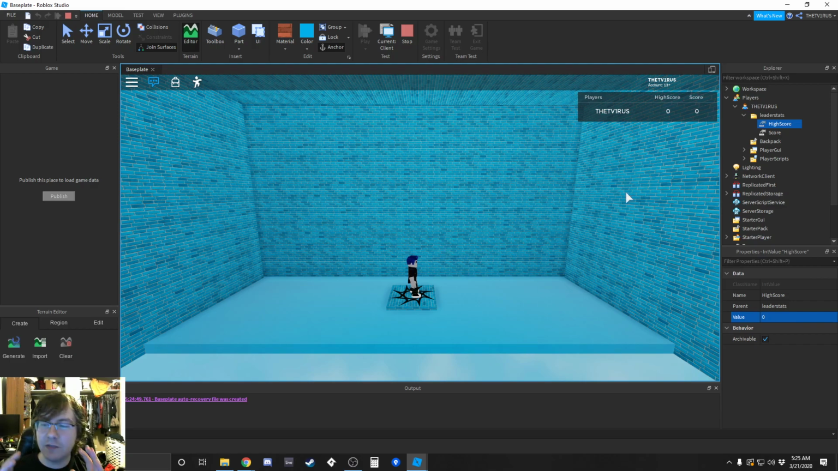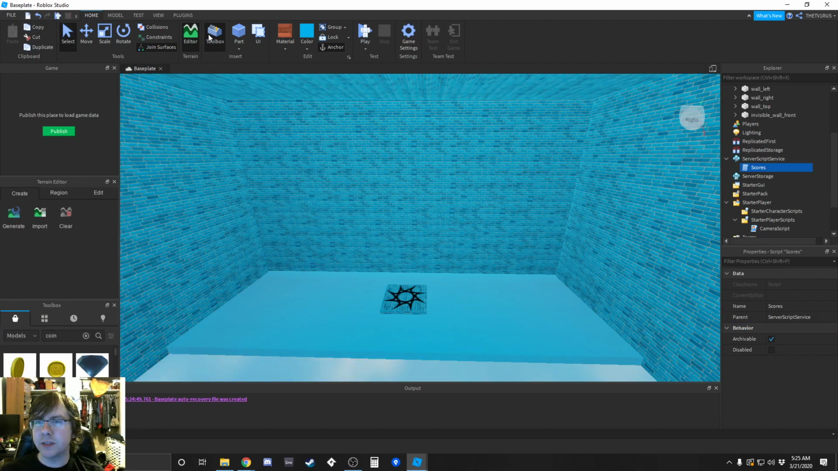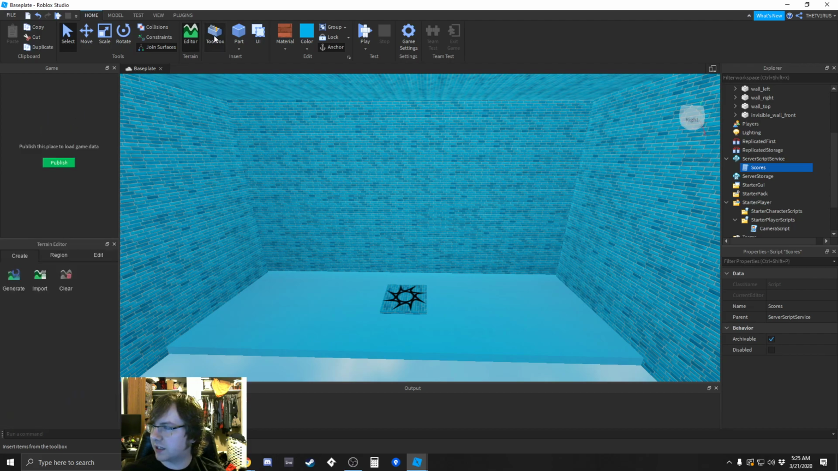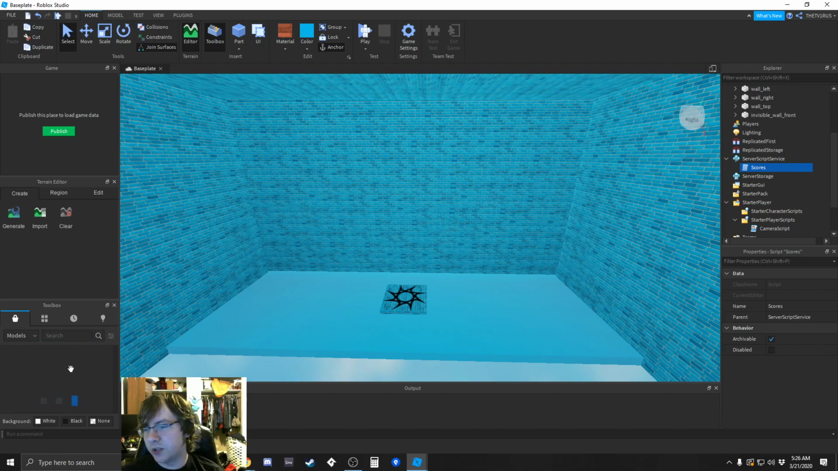So now that we have score, let's go ahead and move on to the coin. That was a lot of work to get that done. So let's stop the game. Let's go ahead and open up our toolbox. I'm going to move my camera here because our toolbox is right down here. If you don't see your toolbox, just go to the Home tab and then click the toolbox and it should appear. Just like that. Inside here you can see I've searched for coin. Again, you can just type whatever you want in here. If we type in coin, that's exactly what we get.